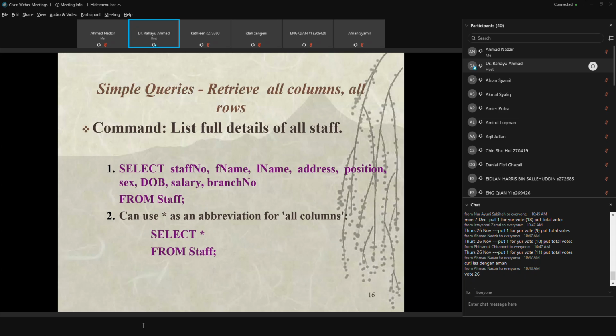Okay, so contoh dia kat sini, select how many attributes? 1, 2, 3, 4, 5, 6, 7, 8, 9. So they list all the attributes dalam staff table. So output dia akan display all these attributes ya. Okay, tapi cara lain kalau you nak display all, you tak payah list semua ni. You boleh guna asterisk. So bila asterisk kita faham maksudnya you nak suruh display all the attributes.